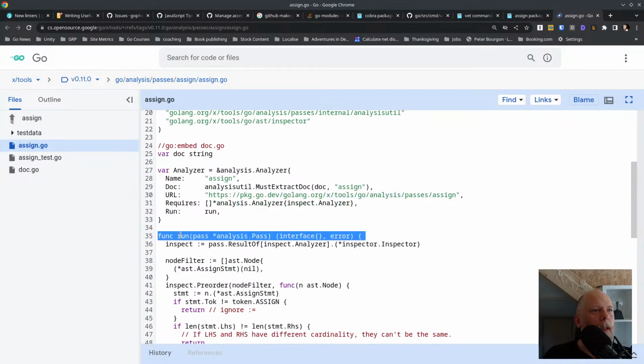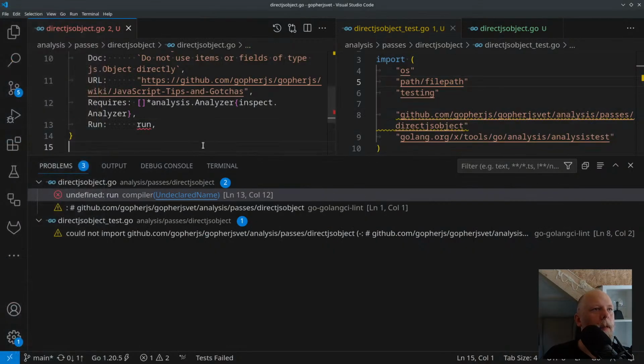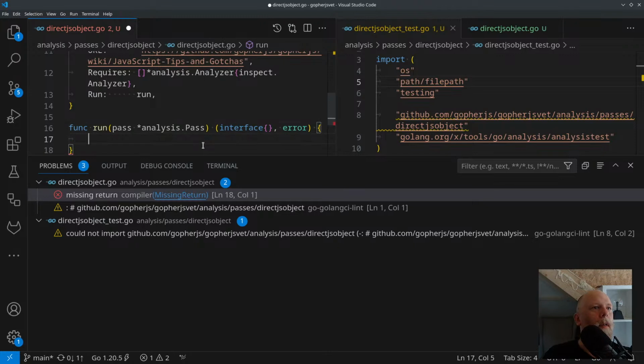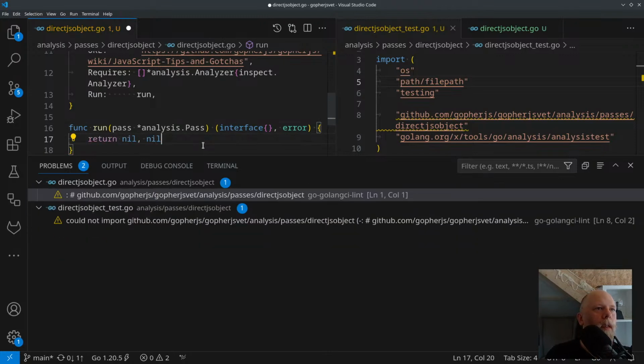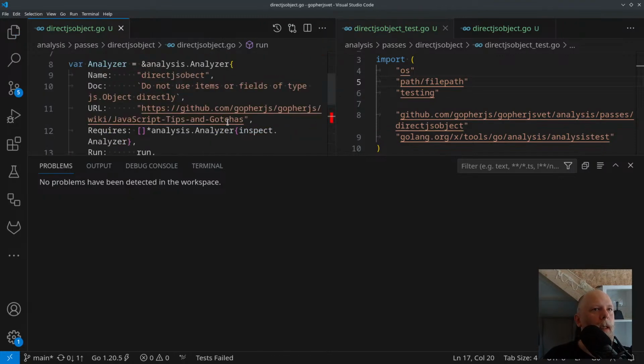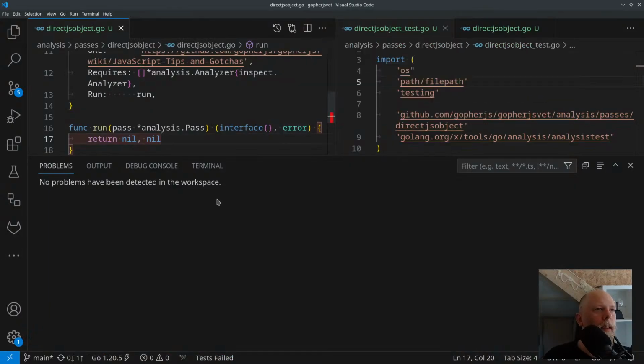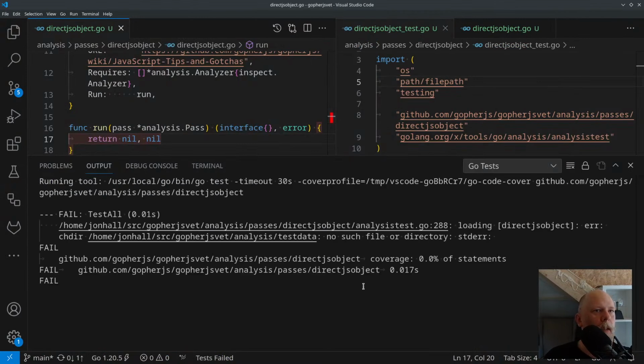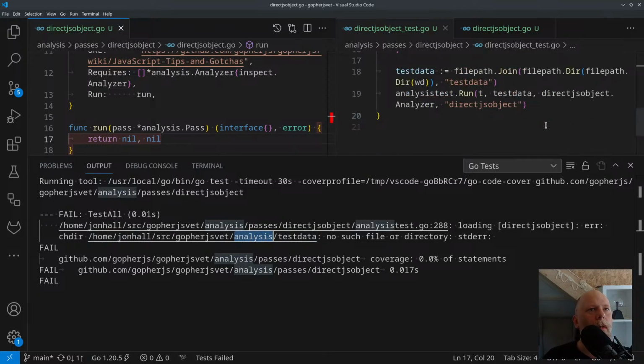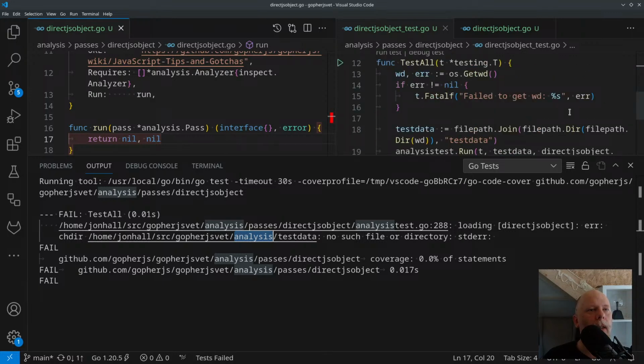So let's copy this line. And for now, return nil, just to see if the code compiles, and it should. And the tests, I hope, fail. Okay, they did fail. No such file directory. That's not what I expected, but okay, let's figure that out. Just looking for something called analysis test data. Is that expected? No, I don't think it is.